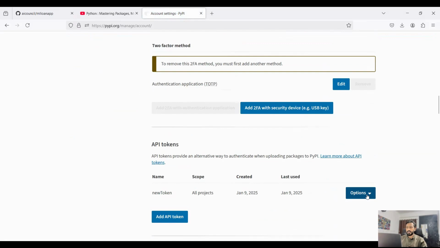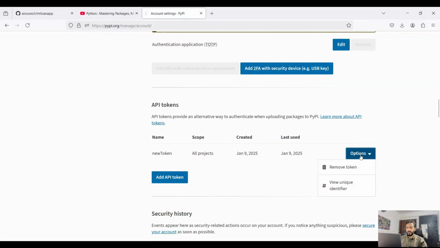This token is very important for publishing your module or your package. In case you already have the token, there is no need to create it again. But in case you don't have the token, you can create it from here. Click over here and you can remove the existing token or you can add an API token.